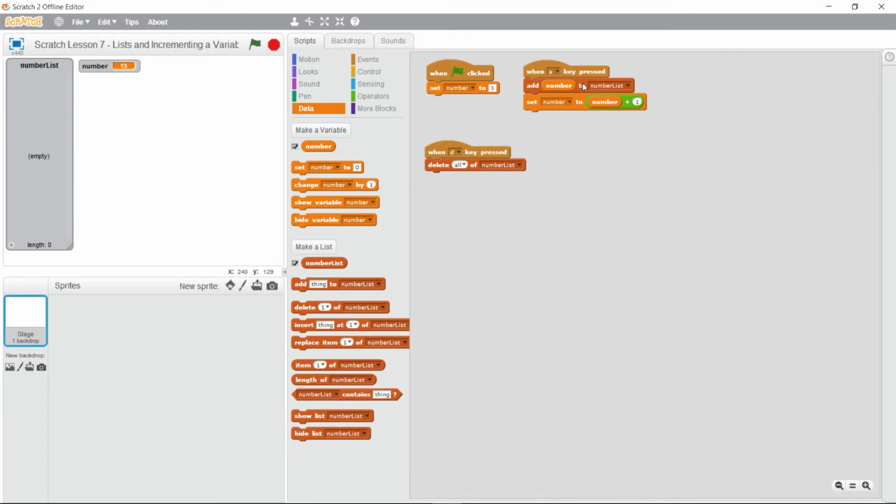It's going to put the number 1 into my list to begin with. And whoops, there's 13. How did that happen? Well, let's take a look. Oh yes, number was not set back to 0. So when I click my flag, number should have been set to 1 here. Let's try that again. There we go. And let's clean off my array, hit the D key, and let's try one more time.